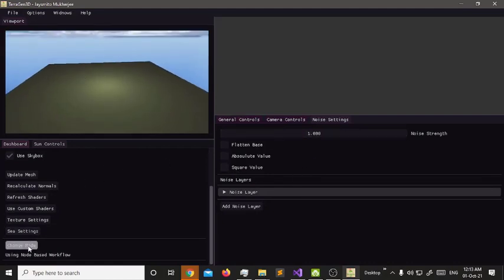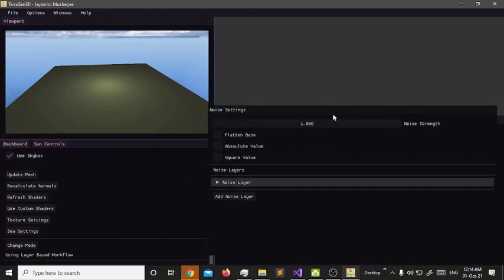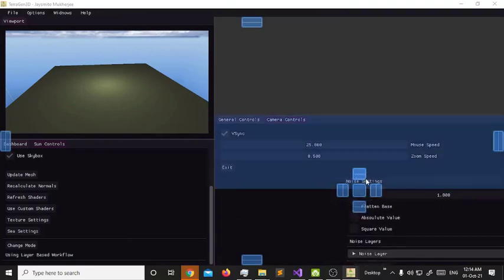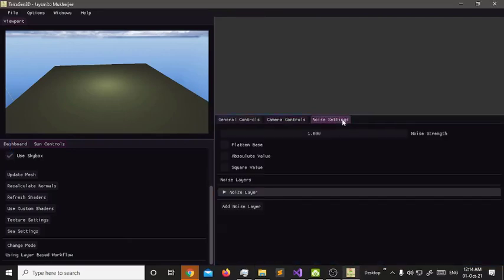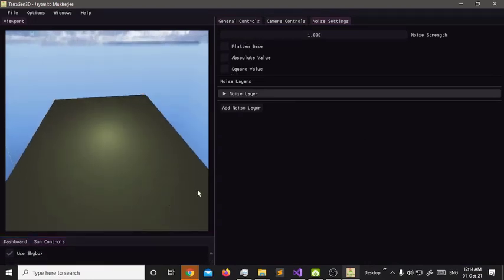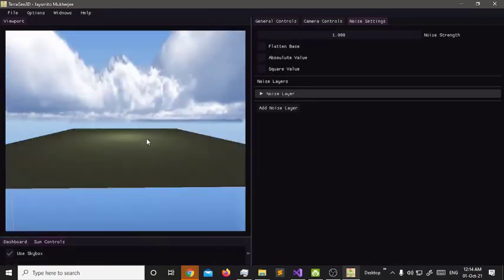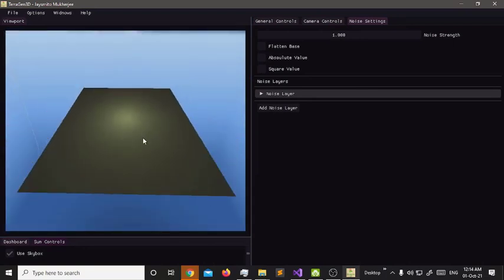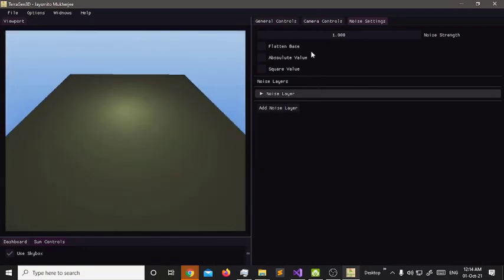Also, I need to change this mode to layer. Now you can see we're using the layer-based workflow. So that's it for the dashboard. Now this is our main window out here. Let me just take this out, put this in a bigger way, and make this a bit bigger. Okay, now we have the terrain we need to work on.